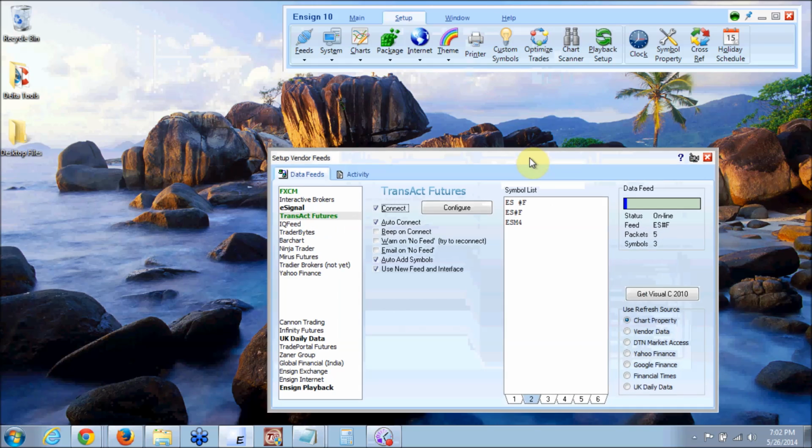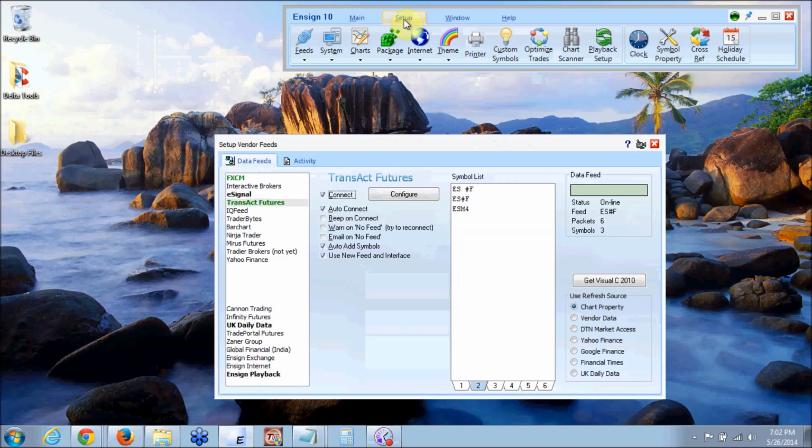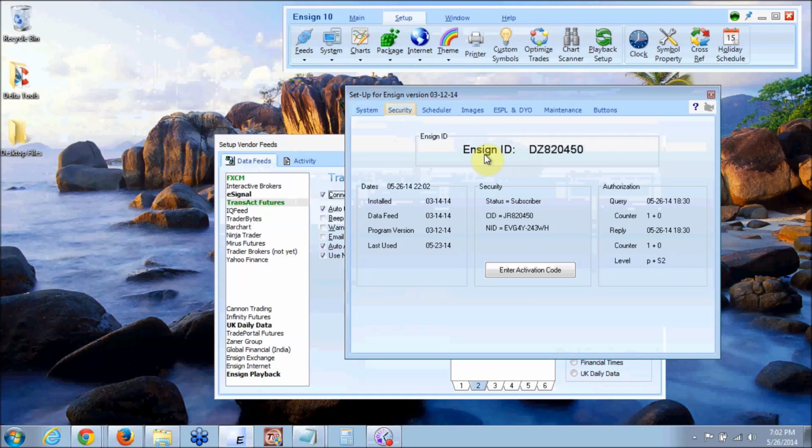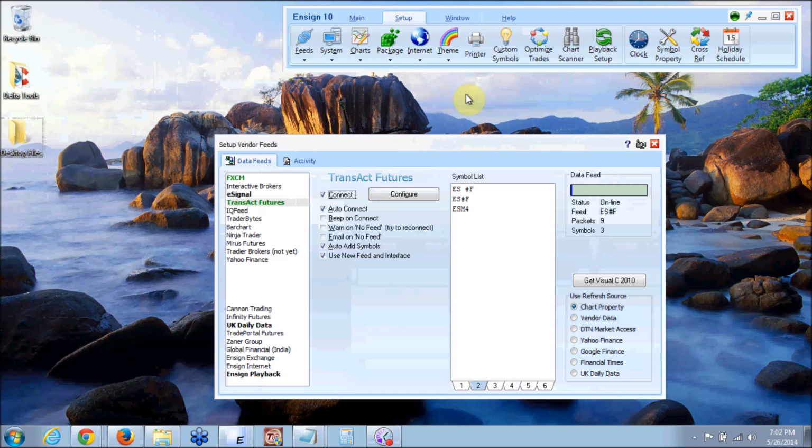One of the things I mentioned earlier is they may ask you for your Ensign user ID or your Ensign ID. Where you find your Ensign ID is, if you click on Setup in the main menu, go to System, click the little chevron, go to Security, you'll see your Ensign ID right there. Okay? Your Ensign ID will be listed right there. So you go to Setup, System, and then Security to find your Ensign ID. They may ask you for that when you call.